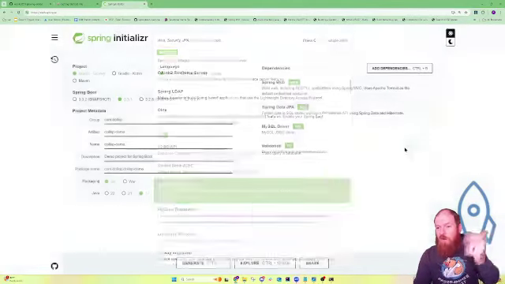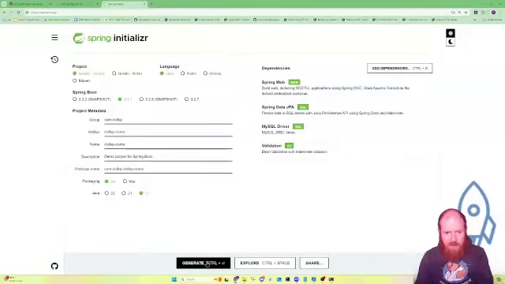You can always add dependencies. So I'll just stop so that we keep moving. But yes, you can always add more.